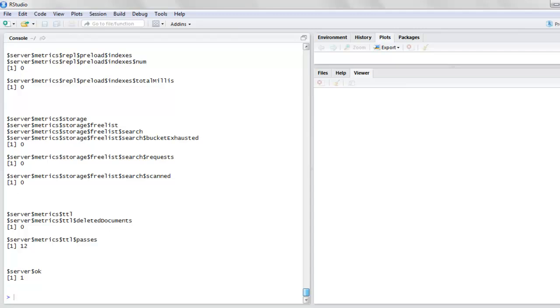Okay, so these are some of the ways with which you can access MongoDB database in R. In my case, I'm using RStudio. You can use default RGUI to access as well.